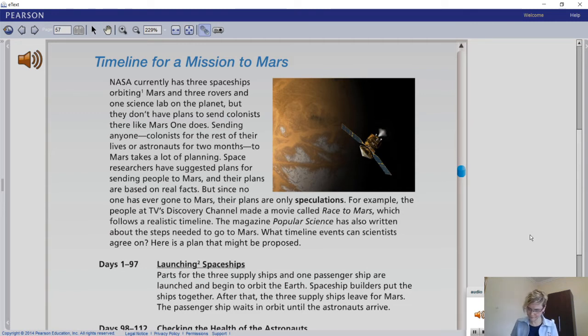For example, the people at TV's Discovery Channel made a movie called Race to Mars, which follows a realistic timeline. The magazine Popular Science has also written about the steps needed to go to Mars. What timeline events can scientists agree on? Here is a plan that might be proposed.